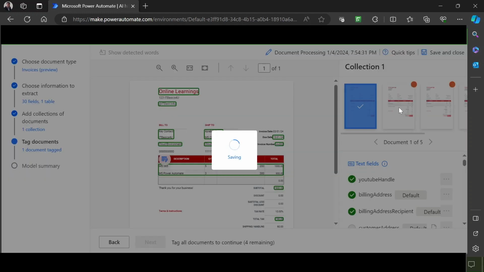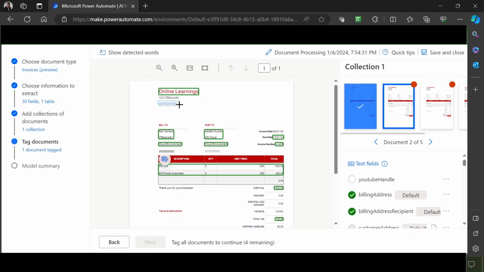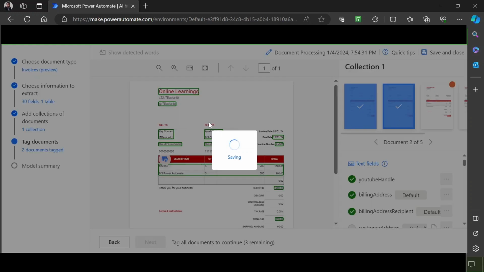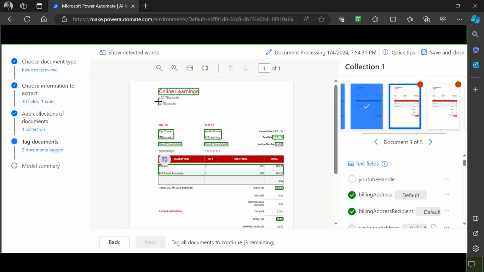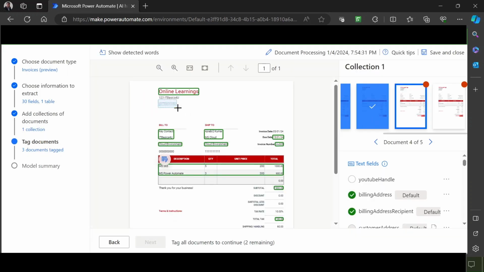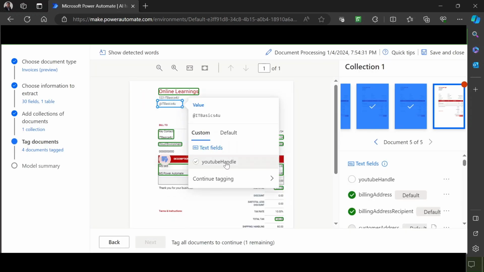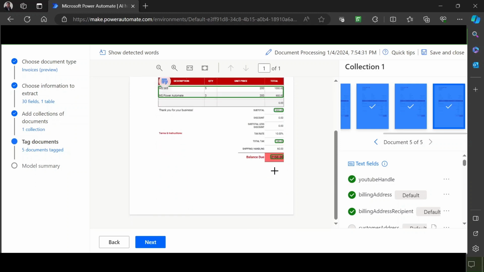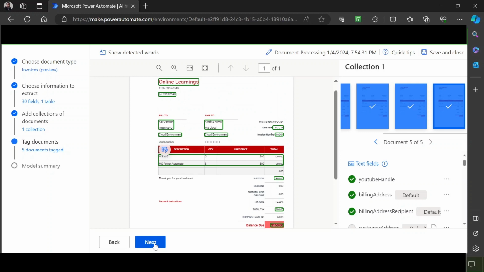Let me train that field on the subsequent document, and the same process will be done for all the other documents, right? So I'll again select ITbasicsforyou, link it to this field, pick the third one, select the data, map it to the YouTube handle field, go to the next one, select the data, map it to YouTube handle, you're done, and then you go to the last document, again you make a selection of the data and link it to the text field, and you're done. As soon as you're done, the next button gets enabled.